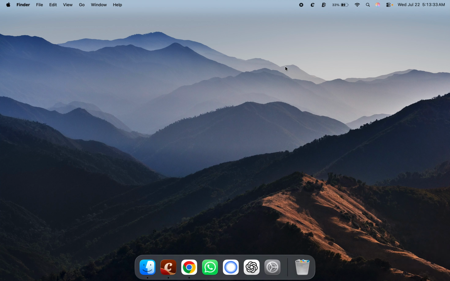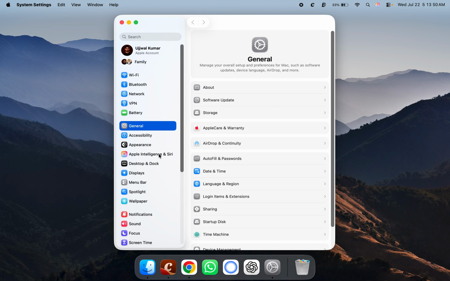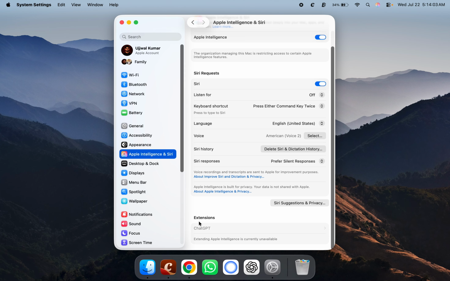In this video, I'm going to show you how to fix the ChatGPT extension grayed out on Mac. So if you have opened System Settings and then gone to Apple Intelligence and Siri, and here in the right side pane, if you scroll a bit, then in the extension section you can see the ChatGPT extension is grayed out and it's not working. And you can see the message "Extended Apple Intelligence is currently unavailable."